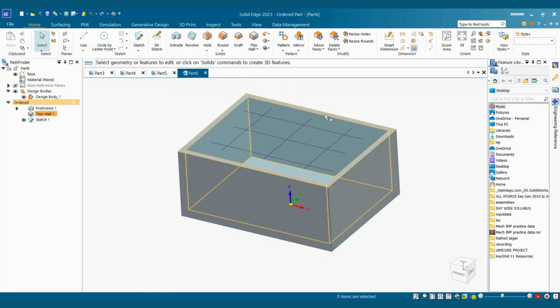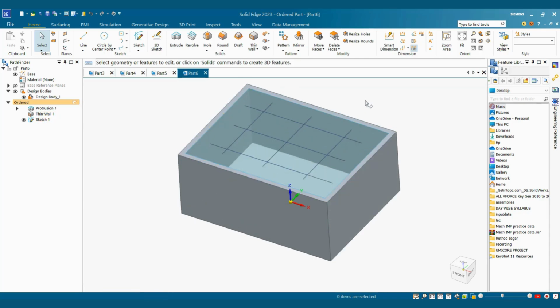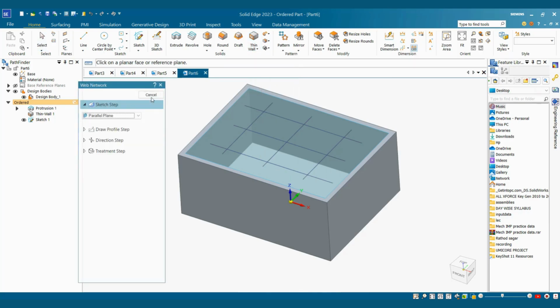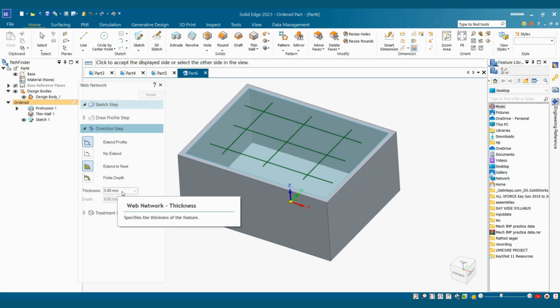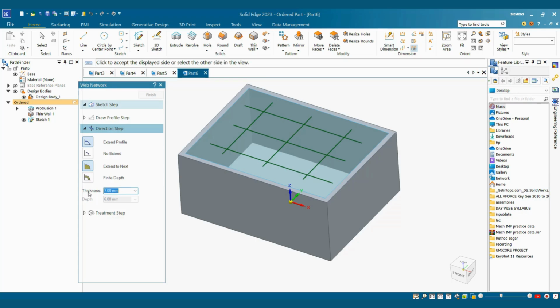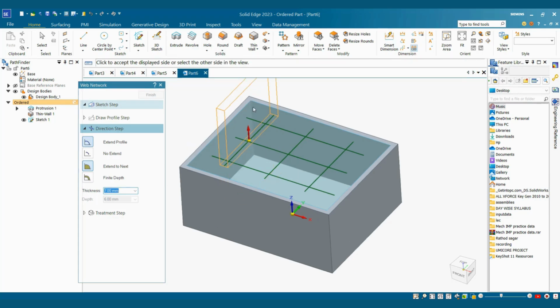We have made this sketch on this upper face, this flat face, and the inner portion is by default hollow only. We just need to go to this option, that is web network. Select this feature. You need to select the option that is select from sketch, as we have made this sketch earlier only. Now you need to select the single option and then select the lines for the ribs. I'll select all the 6 lines here, then say OK, and you need to apply the thickness, whatever you want. I'll say it's 7.